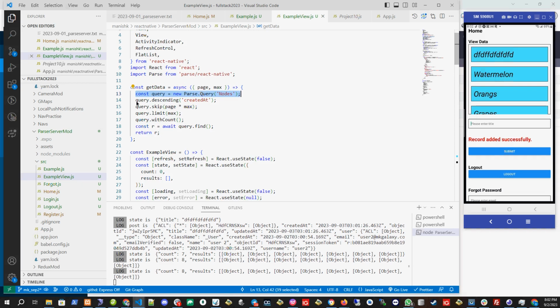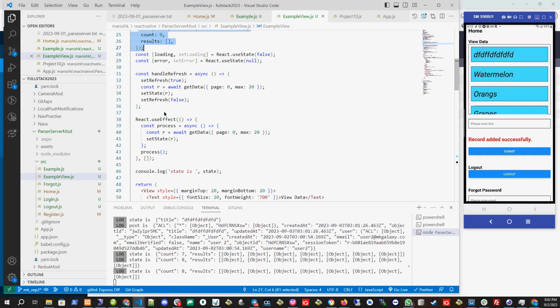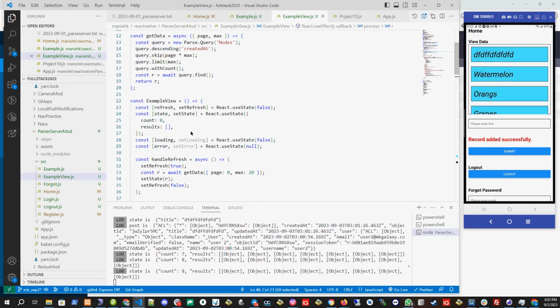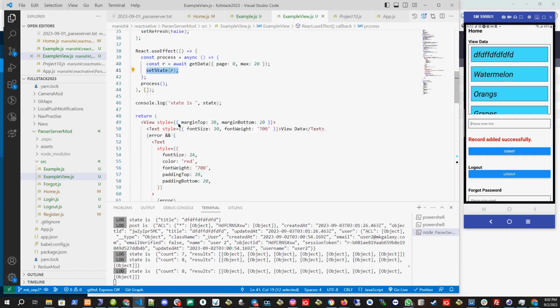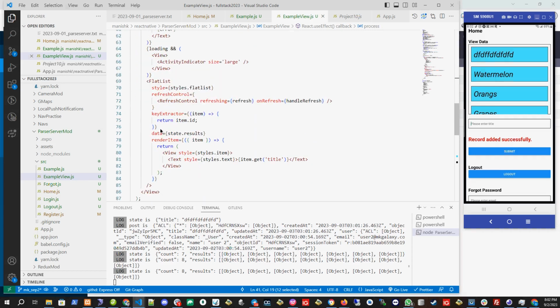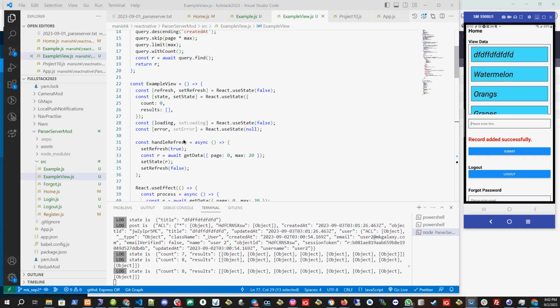I call the query, I put some conditions, and I get the results. Here, I created the state variable. On the useEffect, I call the function to get the data. And once I get data, I put it in the state, and in the flat list, I display the state. Here I'm displaying the state like this. And on the pull of this one, I call the same function again here, so that I can get the new data.